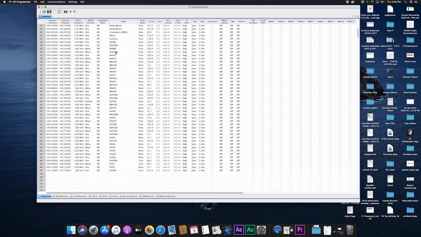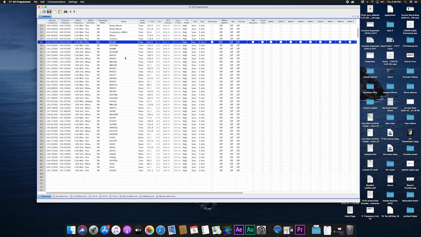All we have to do is start at 28, and along our route, we're just going to go through the channels as we progress to our destination. And on the way home, we just reverse the process.